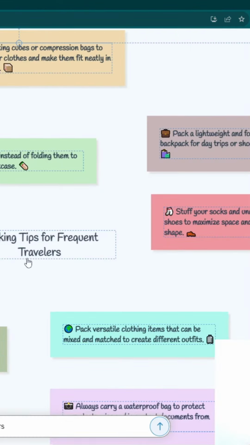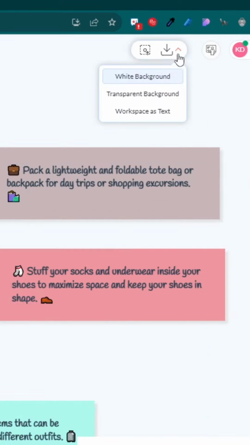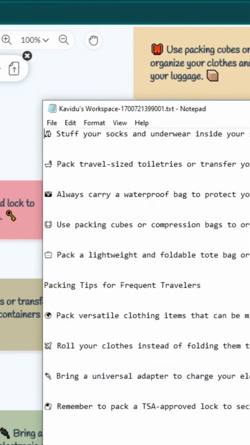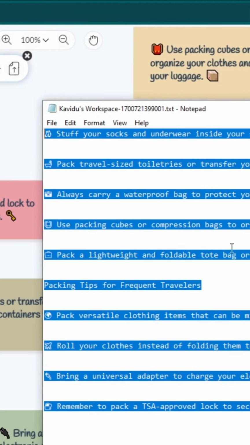So great, right? Okay, now you just think you need to download this as text, so you can click on this button here and then you can click on workspace as text. Also you can download the workspace with a white background and also a transparent background. By the way, I'm going to select this workspace as text option here. Now by clicking on that, you will be able to download the whole text, which is possible to open with a notepad.